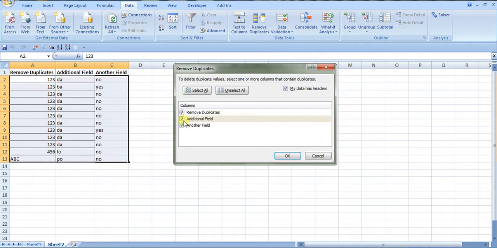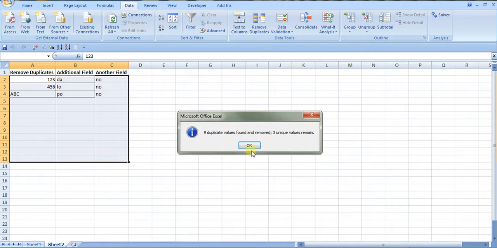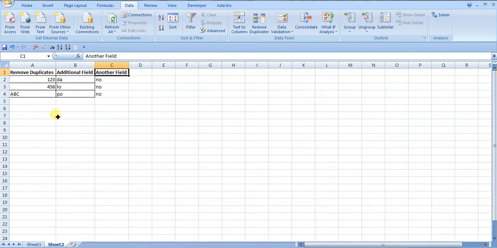So let me give you an example. So here I'm just going to click OK, remove the other two, and it should ignore the other 1, 2, 3s and all the other columns and just give me one instance of it. You could see there, that's exactly what it did.